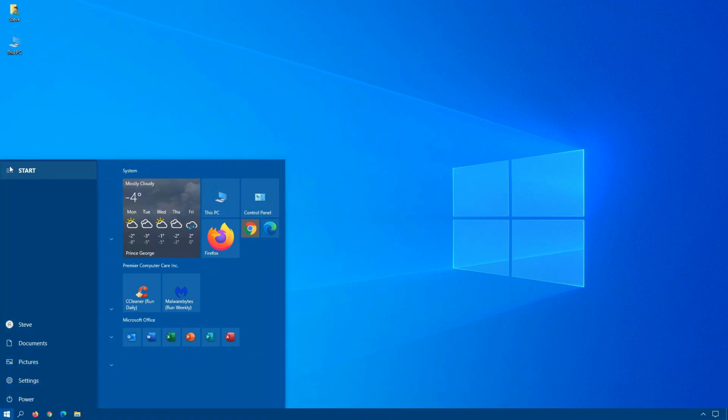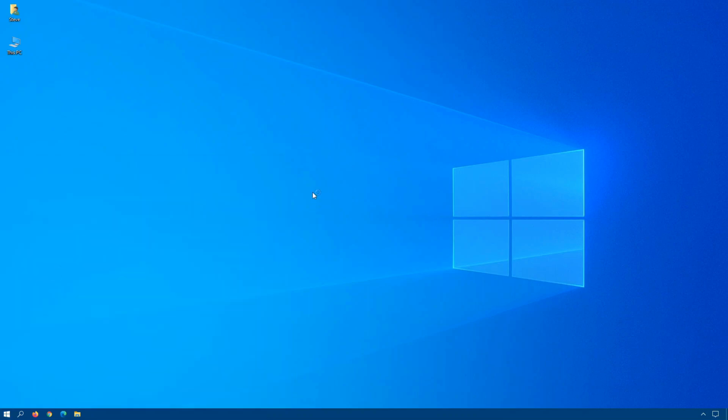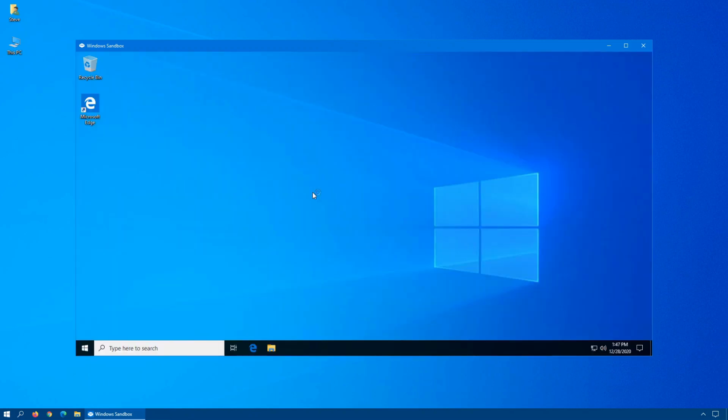Go back into our Start menu. And under W, we'll find our Windows Sandbox. Now remember, we did install the Mozilla Firefox browser. But once we come back in here, that should no longer be there, and it's not. And all these changes that we made are back to where it was to start off with.